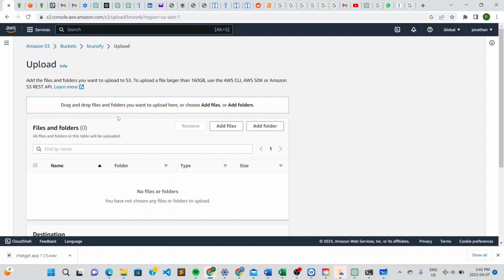So right here, it says, drag and drop files and folders you want to upload here. So that's what we want to do right here. Let's drag and drop here, or simply add files here. Go here, select here, and we're able to access the files that are on our PC. So let's click right here, add files.